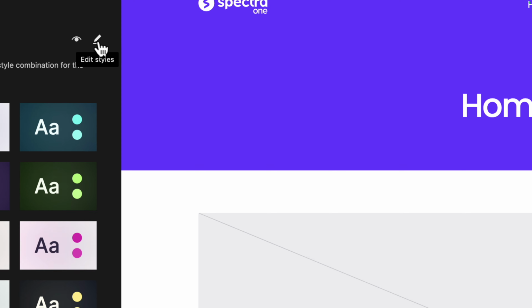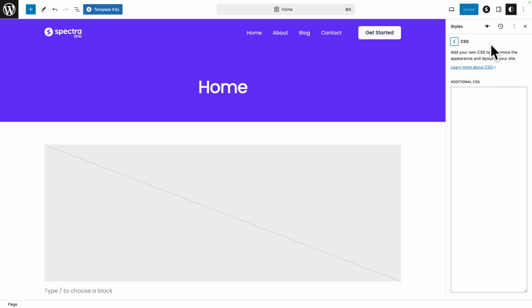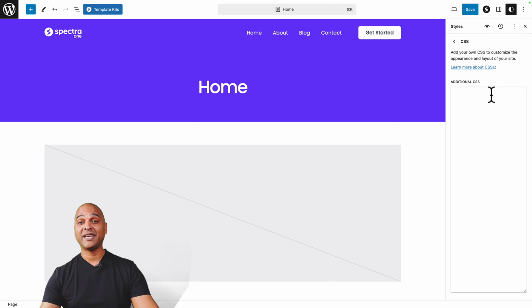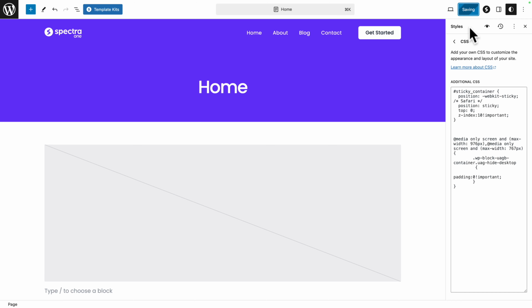Then one more time, let's click on the edit icon for the styles. Then click on the three dots and click on additional CSS. Now if you don't know CSS, no panic, it's just copying and pasting, and you'll find all the details in the description of this video. So basically all you need to do is paste the CSS code and click on save and save again.